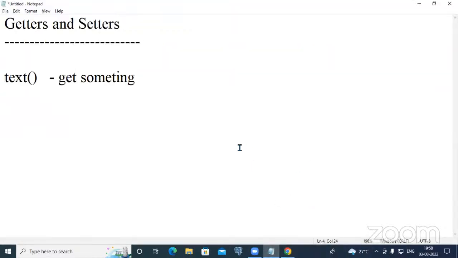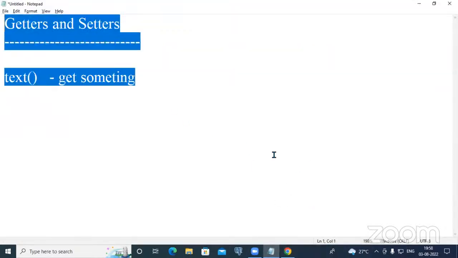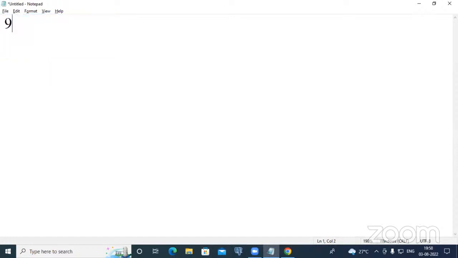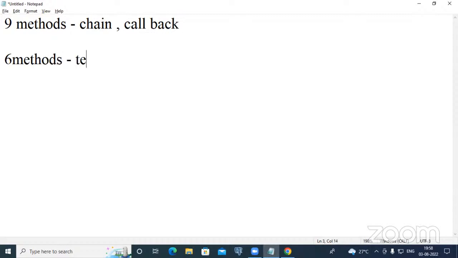Now we can see we are learning many methods. In the last class, we learned 9 methods, and we saw some issues, like chain issues and callback issues. Today we have learned 6 methods, that is the text method, the CSS method, as well as the HTML method. In the very next class, we will see different methods.